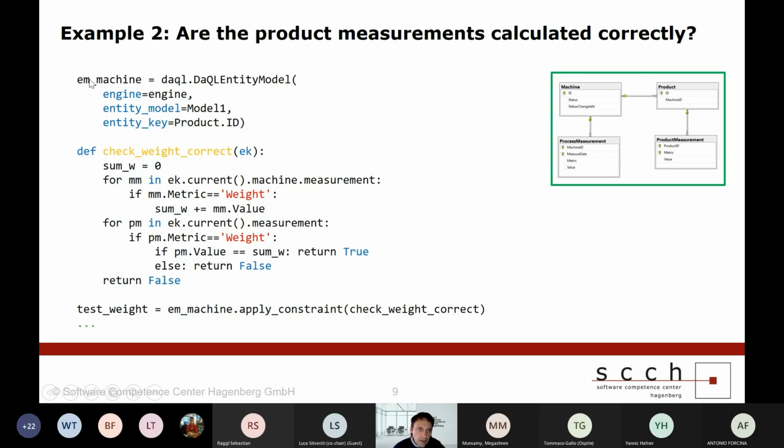And having defined the entity model, I specify my rule defined as a method which checks whether the weight which is stored on the product measurement really is the sum of the weights stored in the process measurement. Doing so, I go from the product, the current version of the product, it's just the one that's available here, go to the machine, and from the machine to the measurements, and I take there all the metrics for weight and sum them up to an aggregated value.